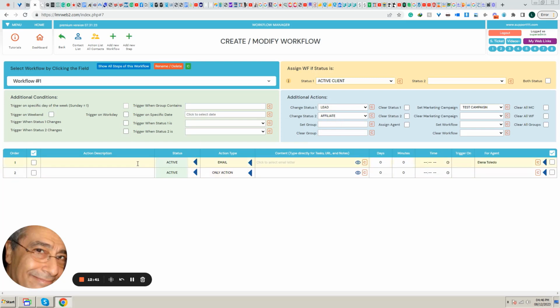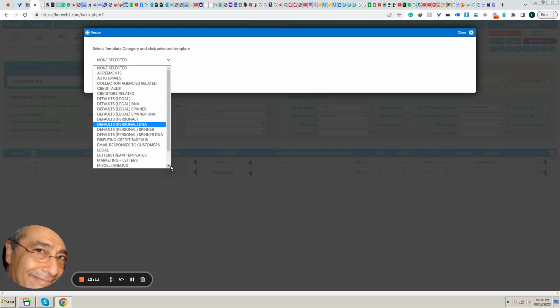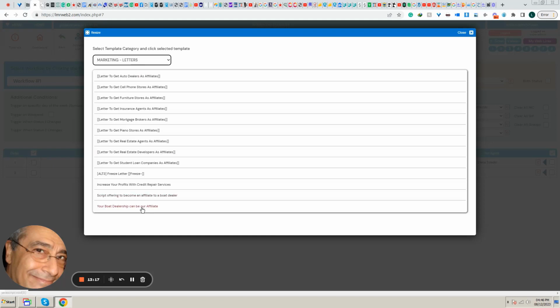Okay, so this, I mean, this doesn't make sense. I mean, in real life, well, it doesn't make sense. But at the same time, it means that you could do it, right? So you could have in this first step, to change the status into lead and to change status to affiliate, and at the same time send an email, and then you would select the email from here. And from here you have all the categories, and inside the categories you have the emails that you can select, and of course you can have your own emails, etc., right?